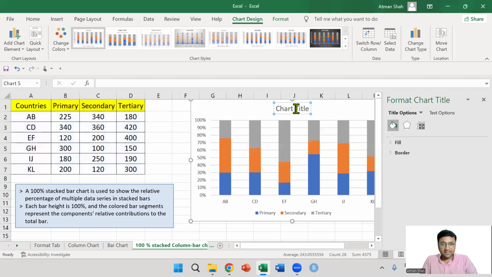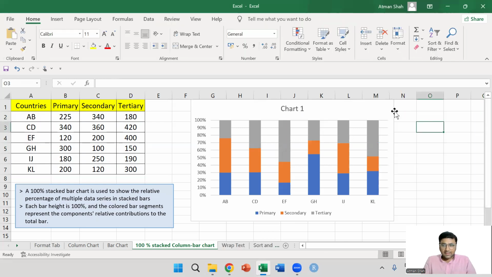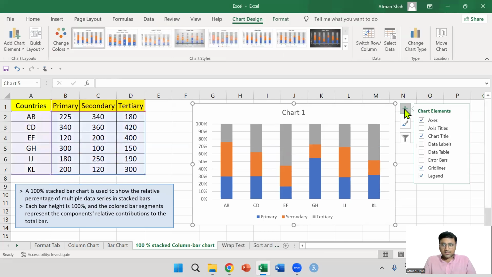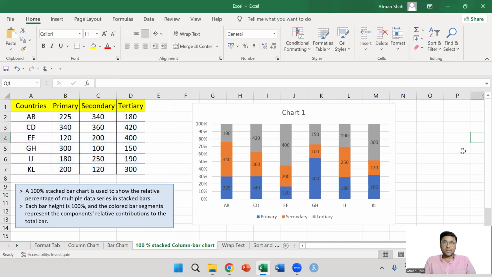You can give title here, chart 1. Now, click on plus sign, add data labels. Let's understand how to interpret this.